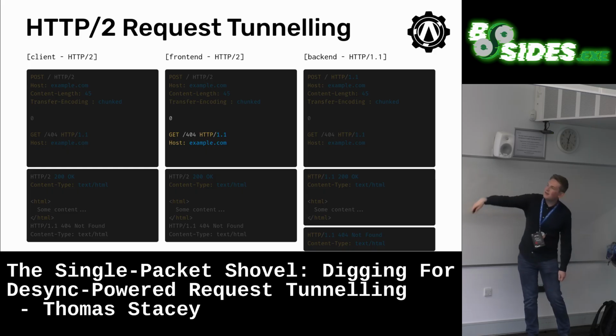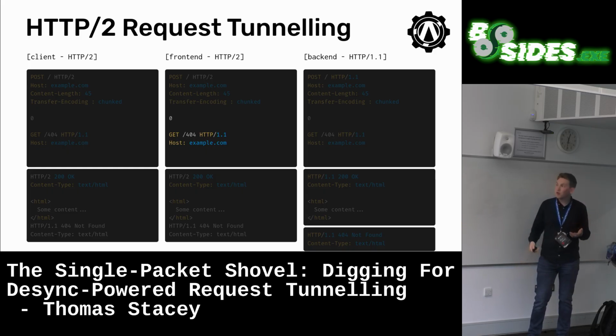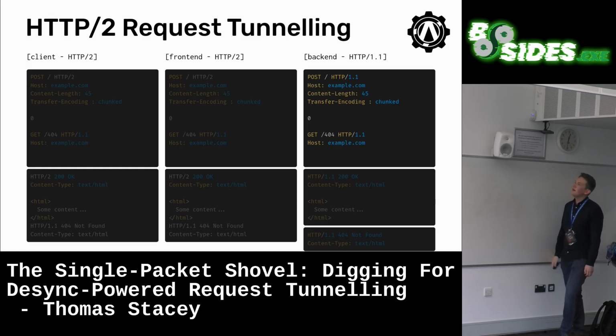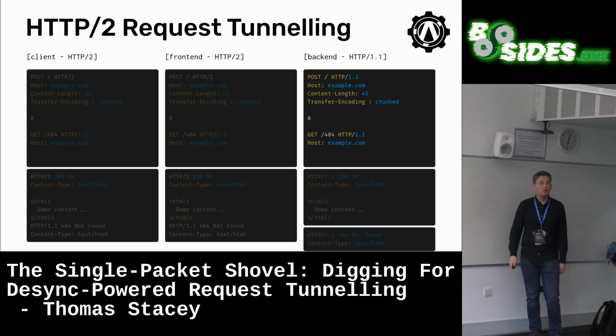You can see the front end is basically sending all the body data. It's not leaving anything behind. It knows that data is all part of the body of the initial request. Now, once it gets to the back end, things get tricky. Now we're talking HTTP1, so these headers suddenly have a lot of meaning.